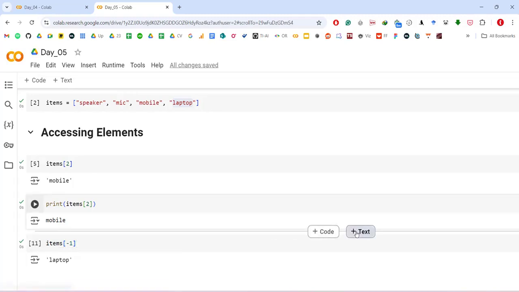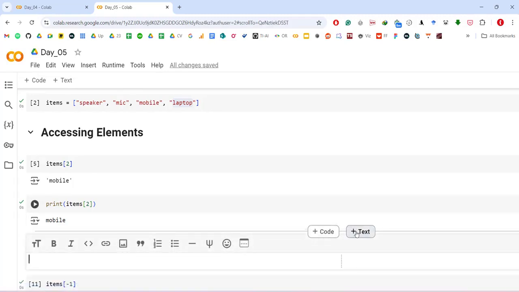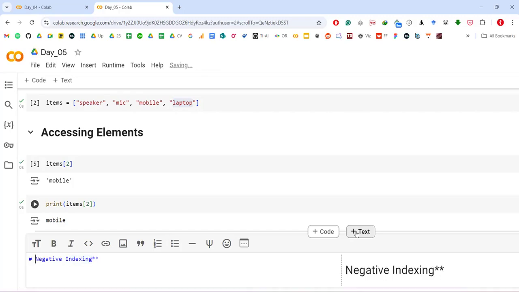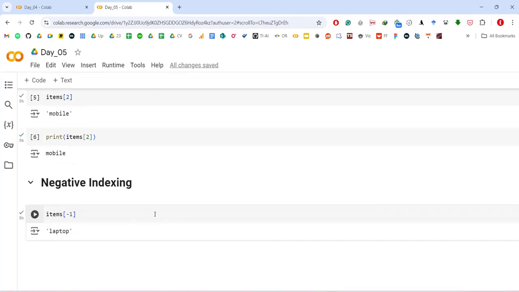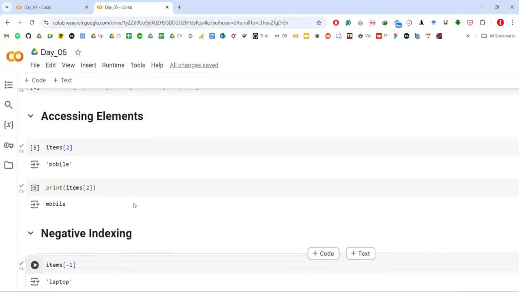Let's add a text cell, and you can use all of this formatting, or you can just write it. So what did you learn now? Negative indexing, with double star here and double star here, that will make it bold. So this is called negative indexing. Just using a negative number, you will be able to find out the item.